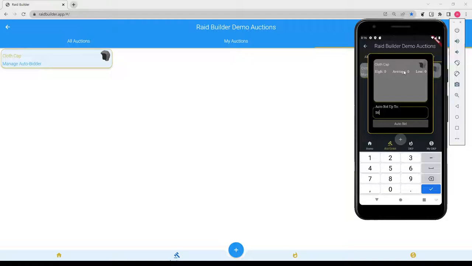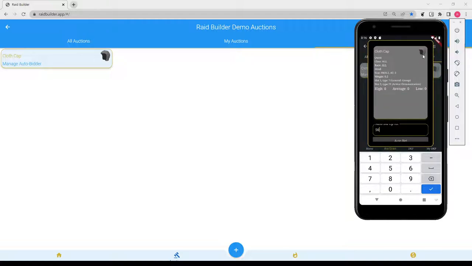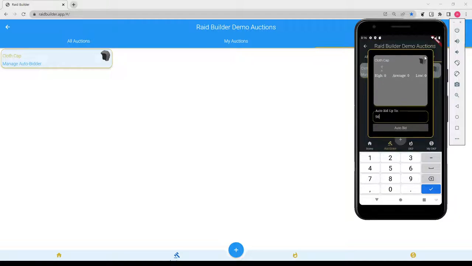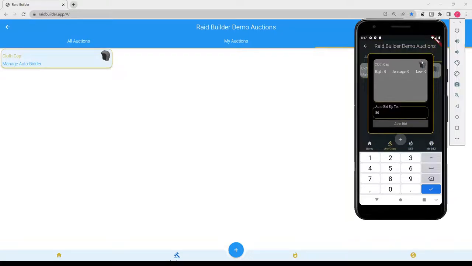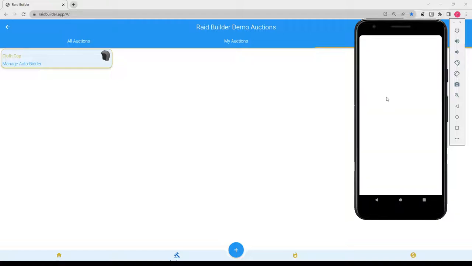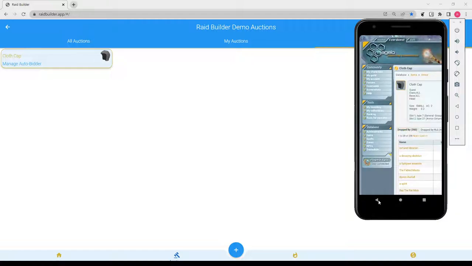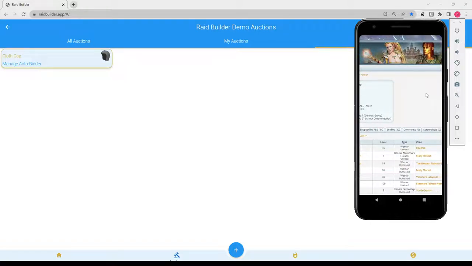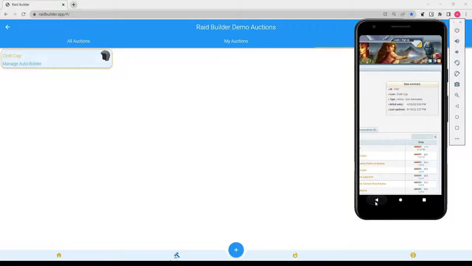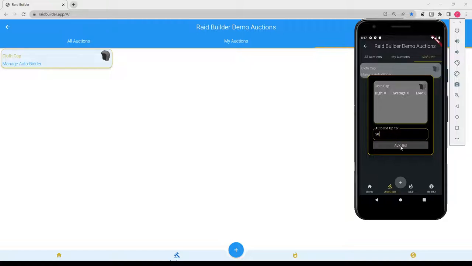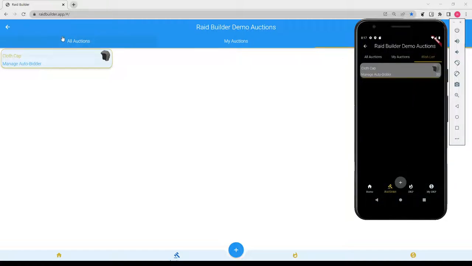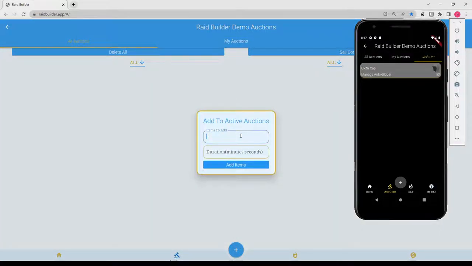You can see here the high, average, and low for the cloth cap is zero because there haven't been any sold, but you'll see the past item sales here in this list once items are sold. And everywhere you see an item in the app, you can click on the icon to see the stats, and you can click on the name if you want to go to Magelo. So like this. And it'll show you all the cloth cap info, where it drops, what the drop rates are. And yeah, so I'm gonna set up his auto bidder, and then I'm gonna create some auctions and talk about this a little bit.